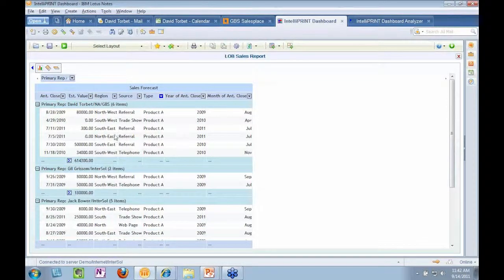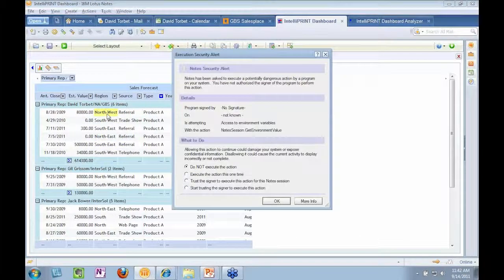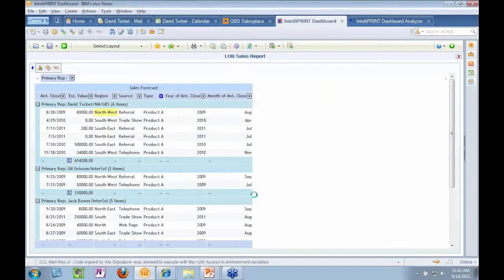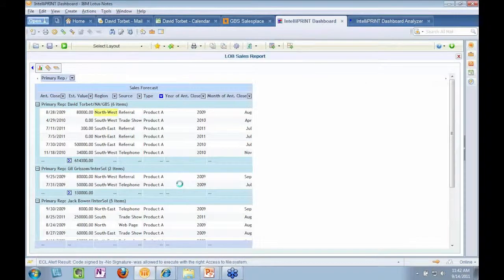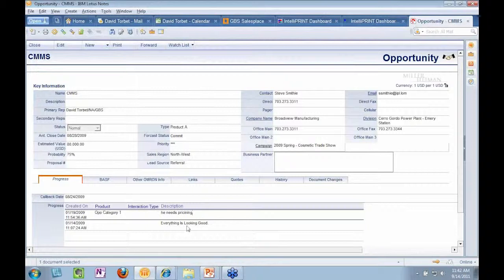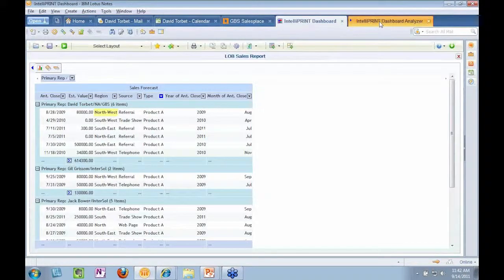If I then want to look at the underlying data in the CRM from which this report is built, what's even more powerful is that every single line entry in the data underlying the system is actually linked to the underlying data in the CRM system in the notes database. So if I actually want to drill down and look at that particular opportunity, I can do that just with the click of a button, and then I can return at any point in time to that report.